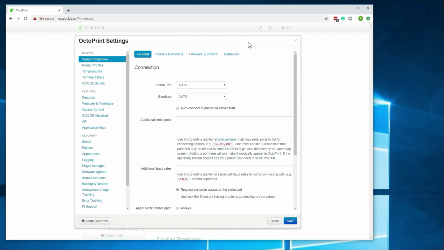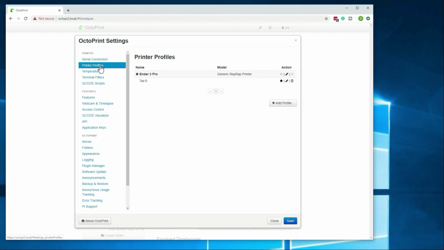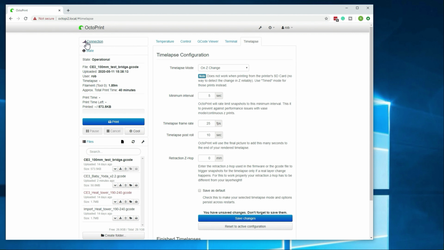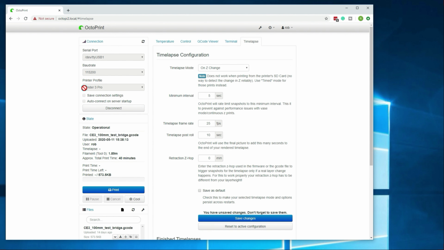I don't want to walk through all of these for the sake of time, but I wanted to walk through a couple key ones. Your printer profile, these are going to be the printers that you have set up. As you can see here, I have two. And the Ender 3 is the default one, which would come up. I could switch it over to the Taz just by hitting this, and then it will switch this guy. But whichever one has the star on this side is going to be the default printer that you would see right here first.